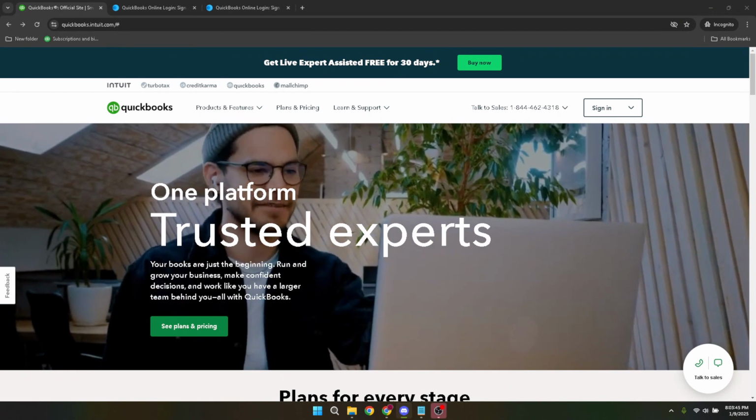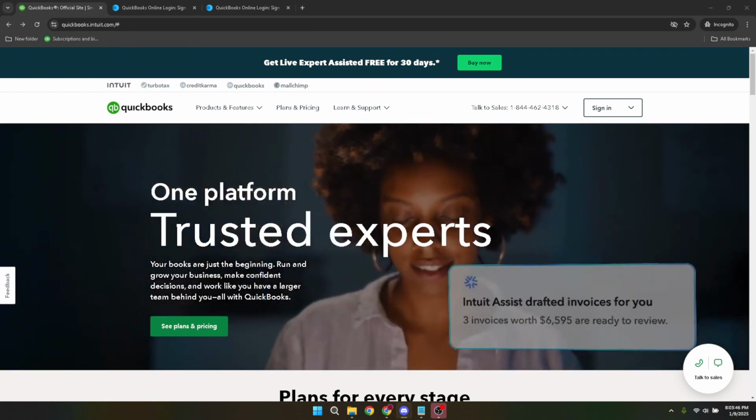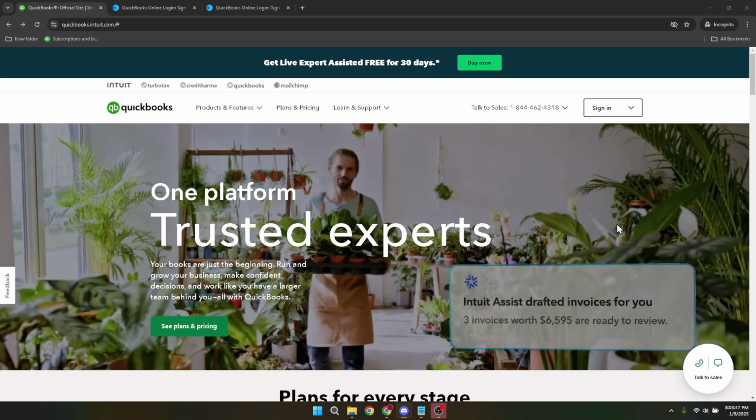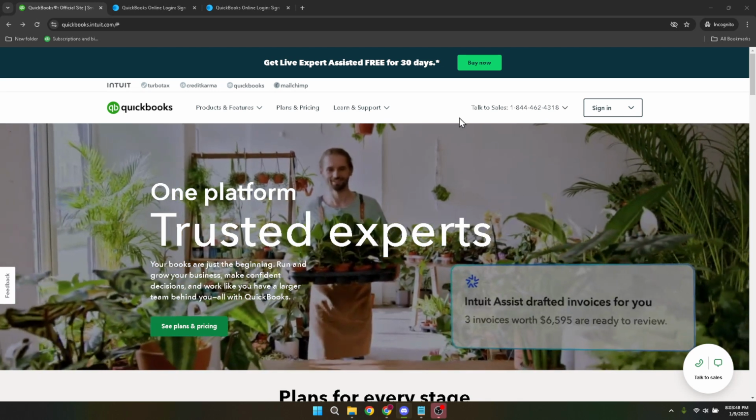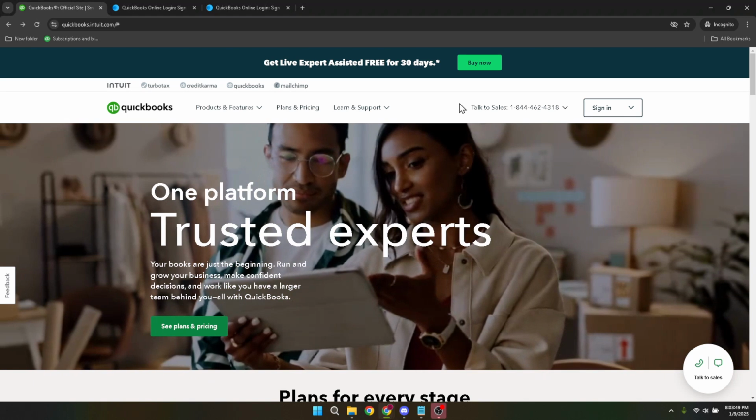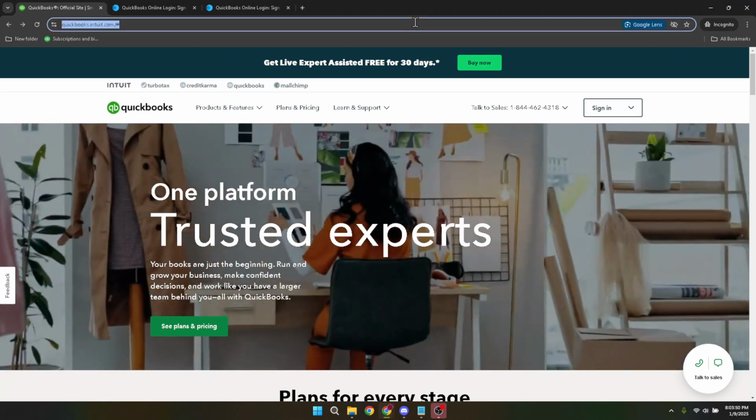Open your web browser and type in the QuickBooks Online URL, or click on your bookmark if you have one. Once you're there, you'll see the home page of QuickBooks. Now in the top right corner, you'll notice a sign in button. Go ahead and click on that.